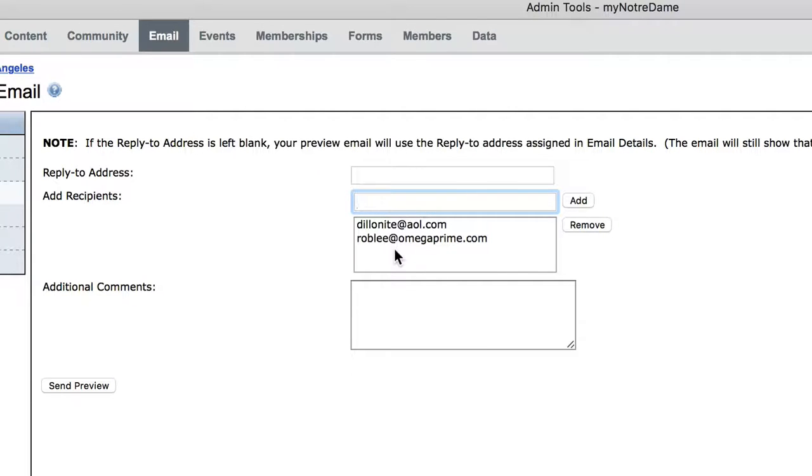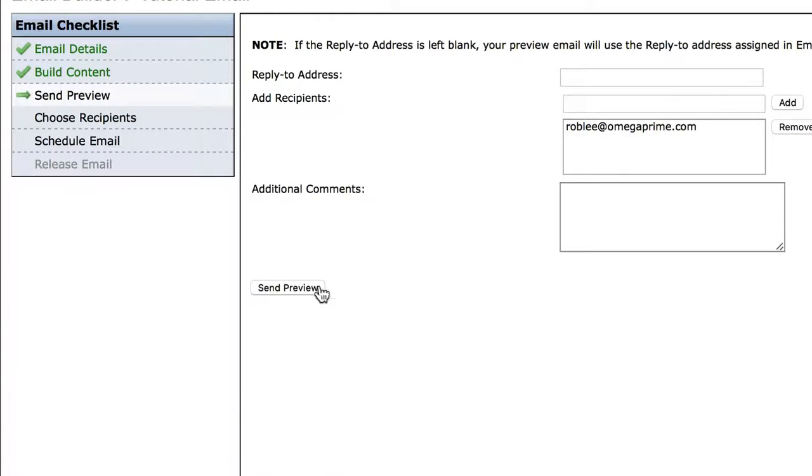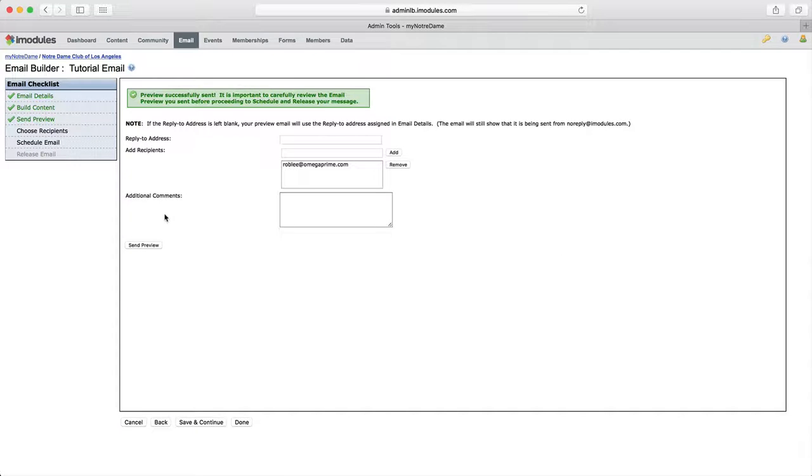If you don't want an email or want to remove an email, simply select the email you want to remove and click on Remove. Once you have the list of people that you want to send the preview to, click Send Preview here. The system will then tell you that you have successfully sent the preview. Then you move on to the next step by hitting Save and Continue.